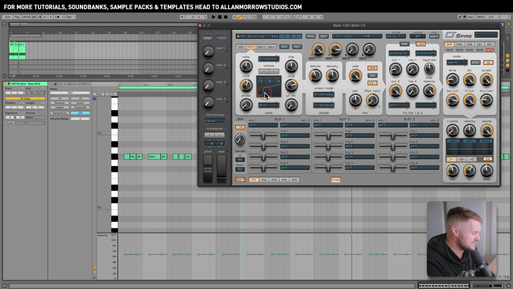I'm going to go EQ low level, right? So this here is mapping to this. Now, the problem with Spire is we can't see this when it's actually doing it. It won't show you visually, but what it's going to be doing, the velocity is now going to be mapped to this. So what we can do here is I'm going to just grab a load of notes and bring them down.